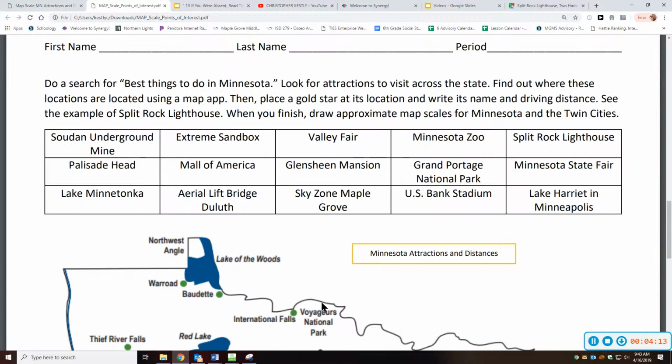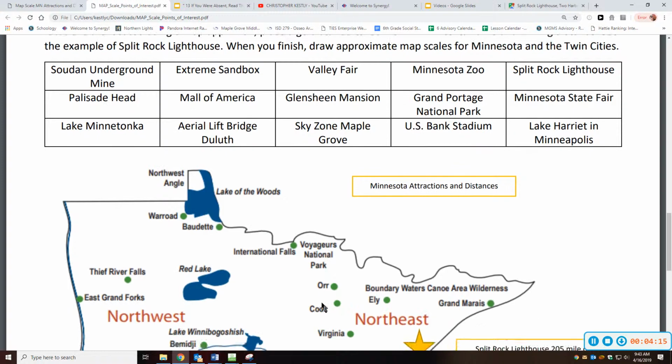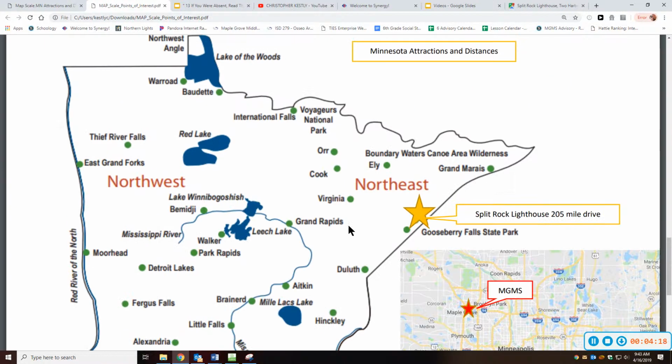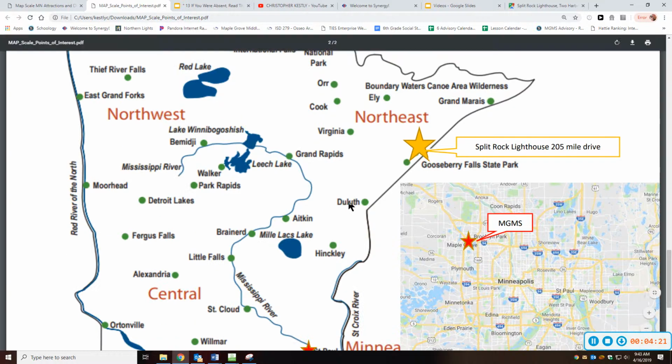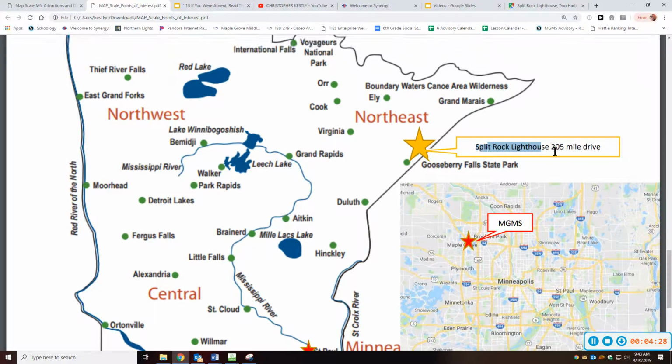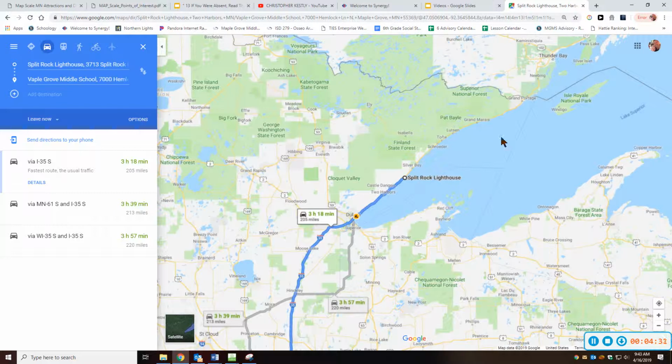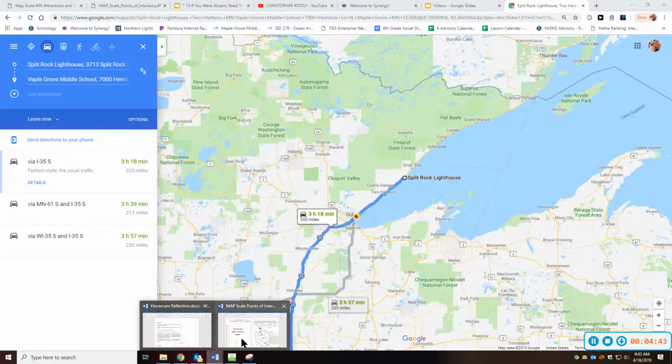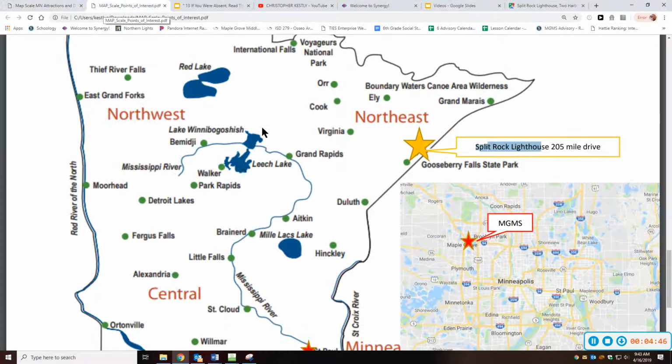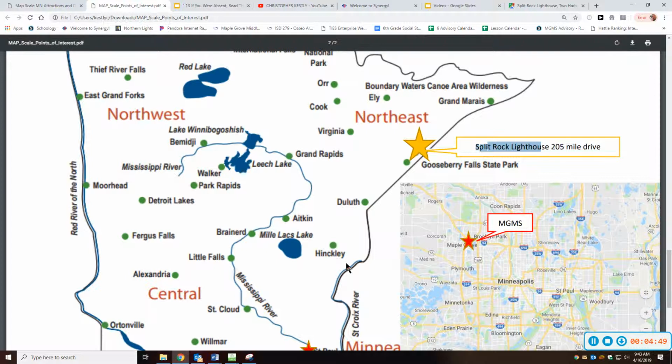So let's see, just in a recap, what you are doing is you're going to search for attractions in Minnesota. I want you to place their locations across the state using a gold star, and then also write the name of the attraction and how many miles of a drive it is. So we're not doing straight lines, we're actually going to use a map app. This is the Google version on my computer, and you may use Google on your iPad, or you can use the actual map app. And I would like you to find 10 different locations of attractions in Minnesota.